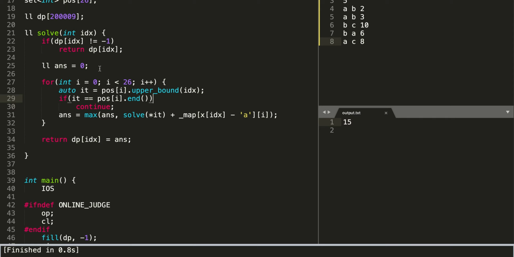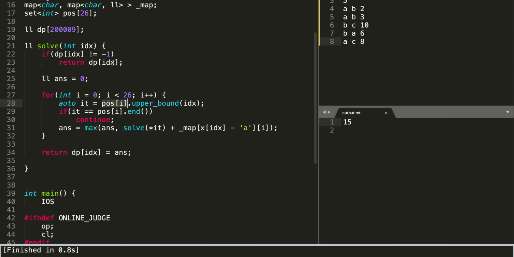So for example, if we wanted to search for, let's say, i equals 0, that means for A, what we are doing is a binary search on the set of A and finding out the index of A. Once we find out the index of A, first of all we will check whether there was any such index or not. If this iterator is the end of the set, that means we didn't find anything. So that means A does not exist ahead of this particular index, and we need to find some other index. And if A exists or any other character exists, then we'll consider it as a possible candidate.